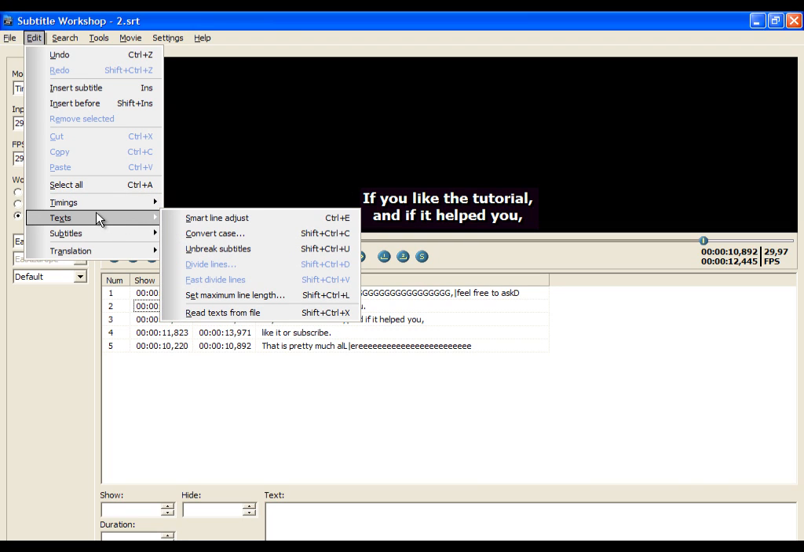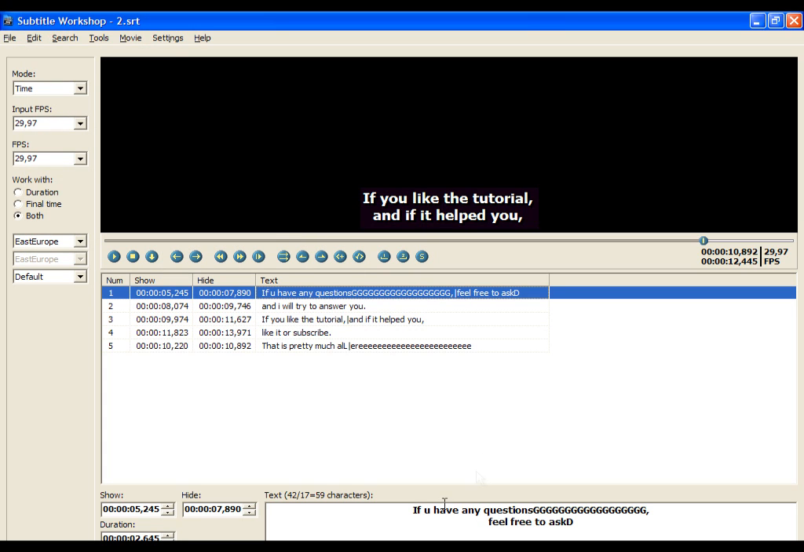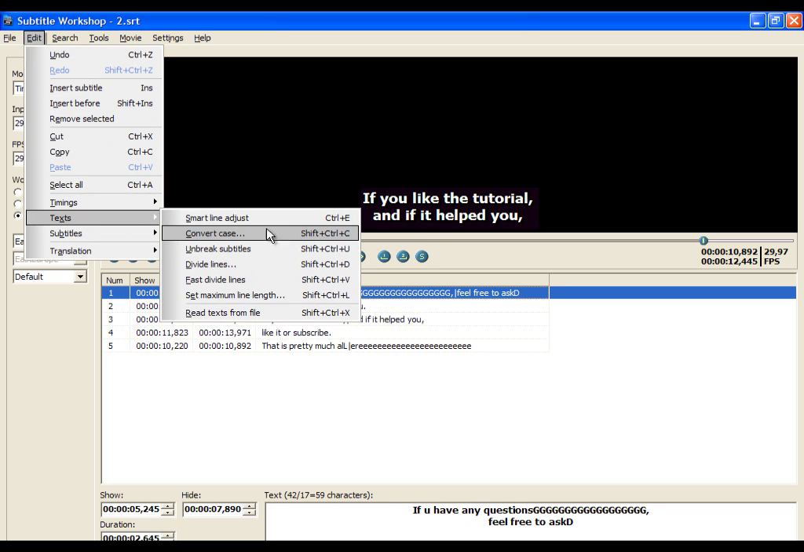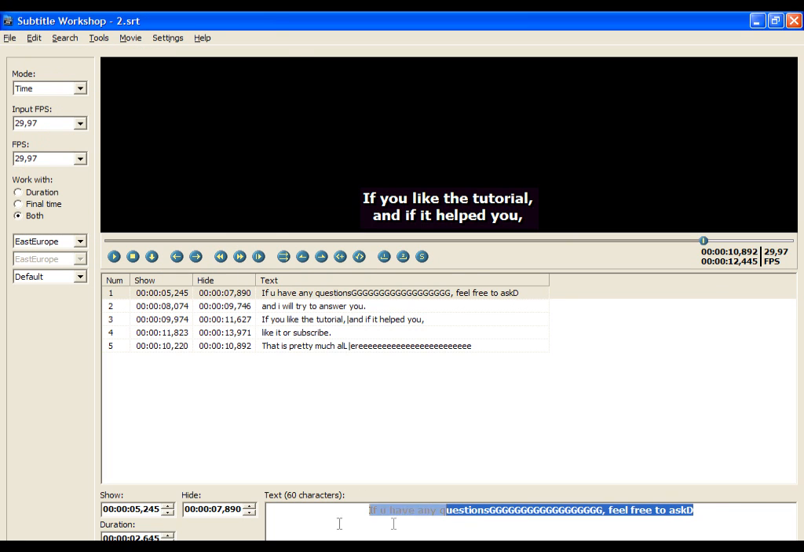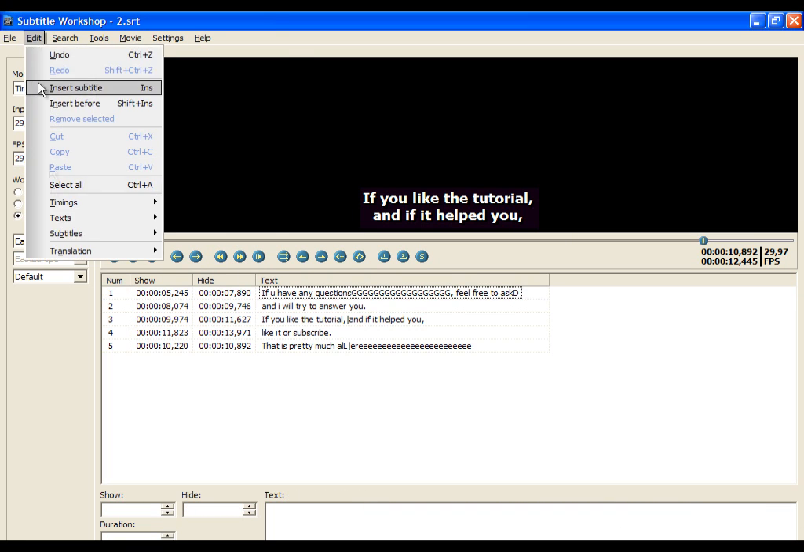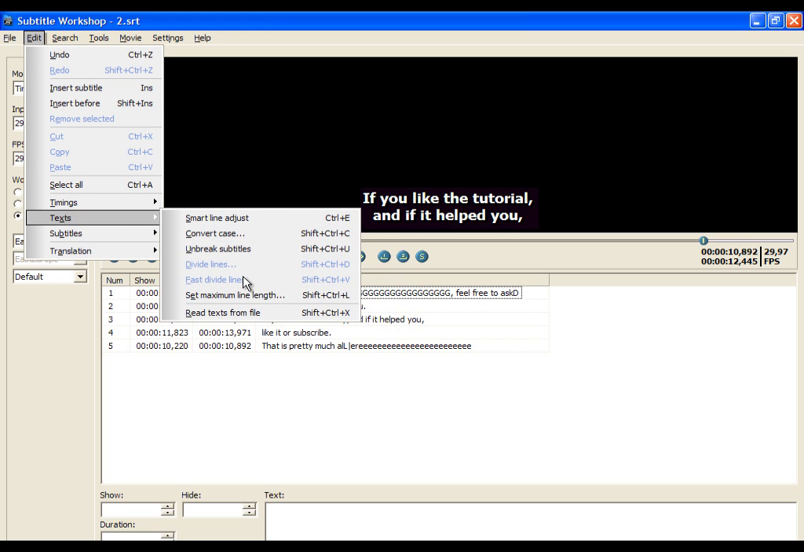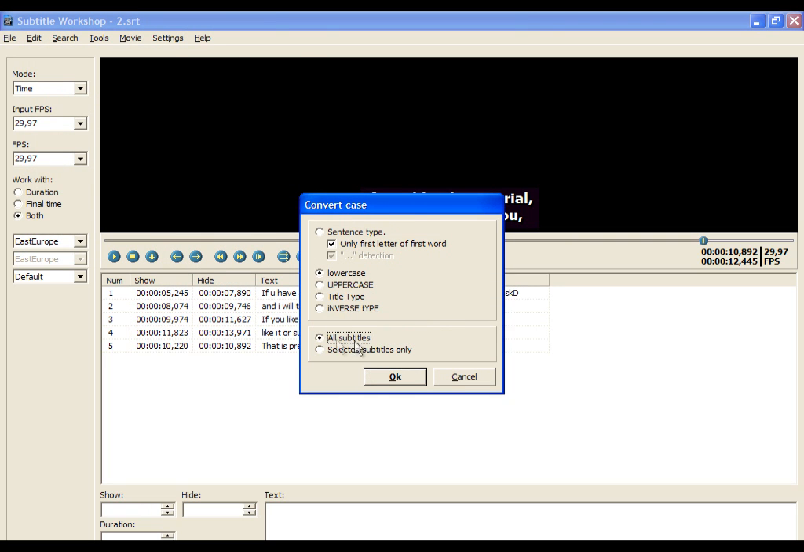Let's continue with text functions. Let's try the unbreak subtitles option first. This basically unbreaks your subtitles. If you have them written in 2 rows, it breaks them into 1 row. It works like this. Then we have an option to manipulate text, which is convert case. Here you have a bunch of options to manipulate text. Watch the demonstration.